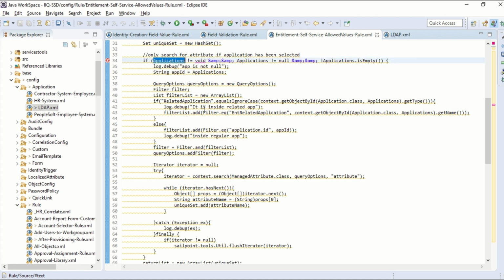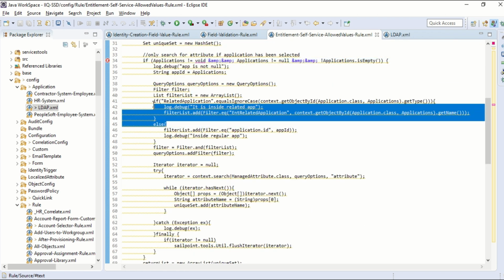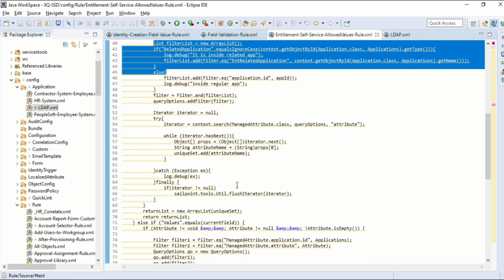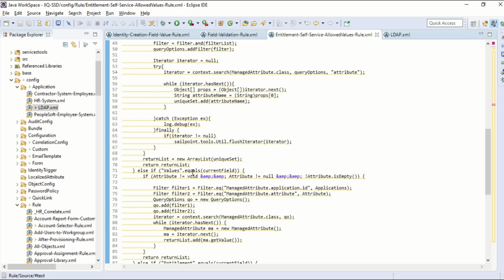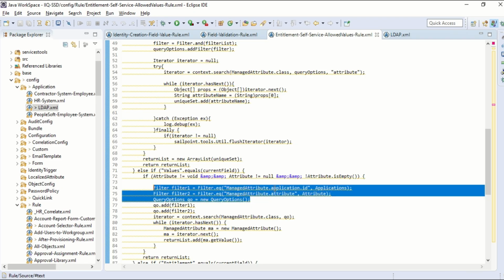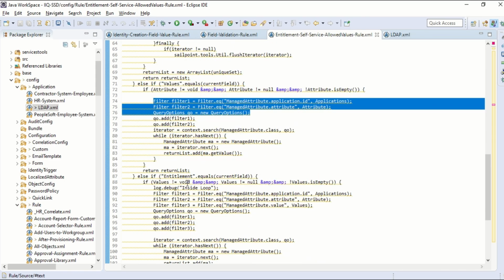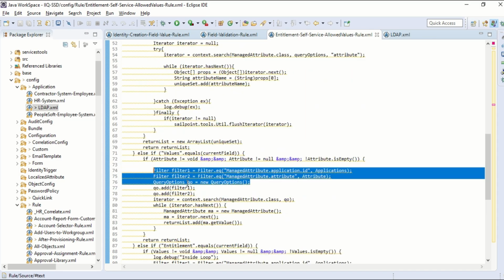And if an application is selected, then the value will be populated based on the query options, that is the selected application. All the attributes are selected and sent to the field. Then again, the user needs to select some of the attributes. Based on that attribute, IIQ again, this rule will create or populate the values and entitlements and all. So you can have a rule like this.